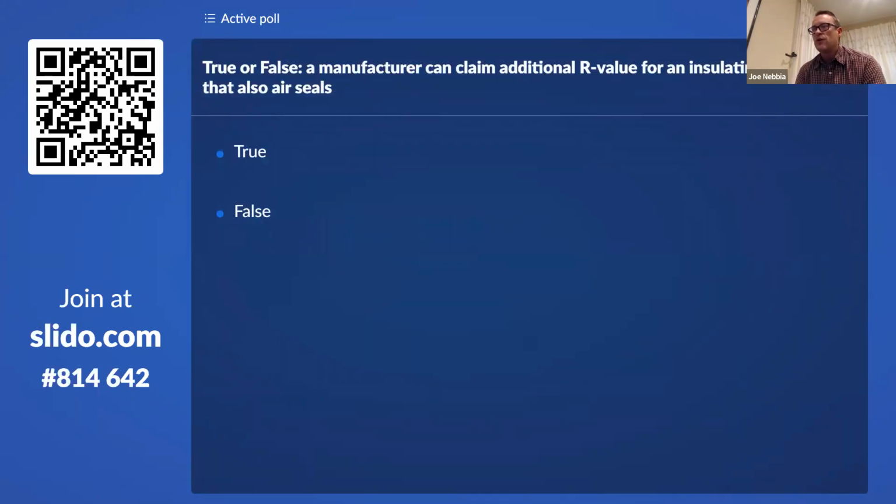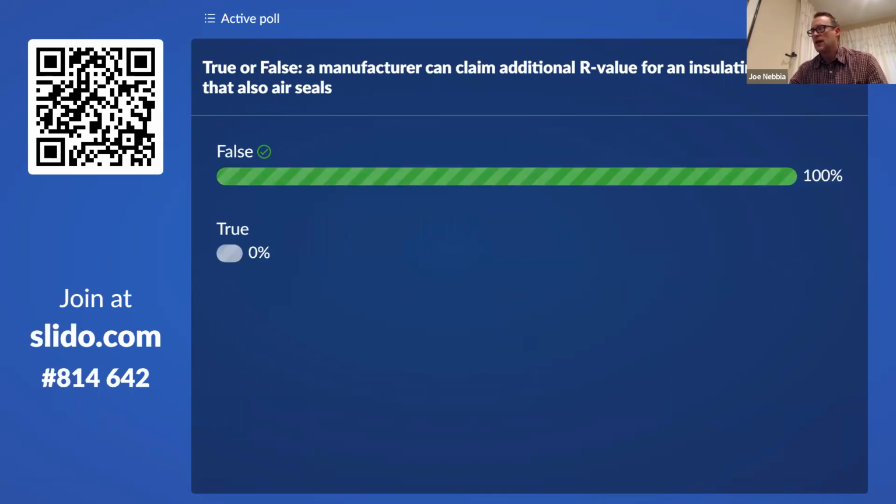Next question, true or false, a manufacturer can claim additional R-value for an insulating product that also air seals. True or false? Give this one just a moment more. It should be pretty simple. Okay, everybody got that right. False is the correct answer. Air sealing does not add R-value. It does improve the efficiency of the home, but it doesn't add R-value.